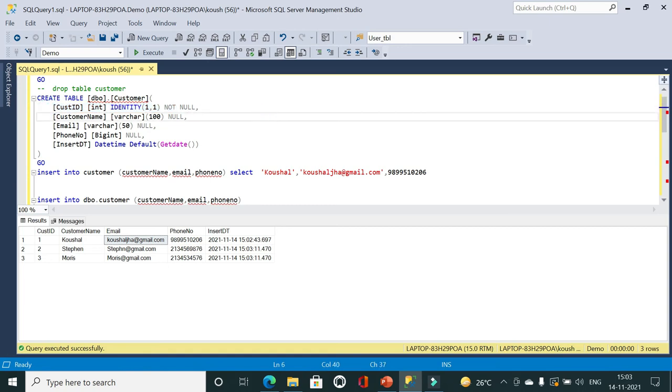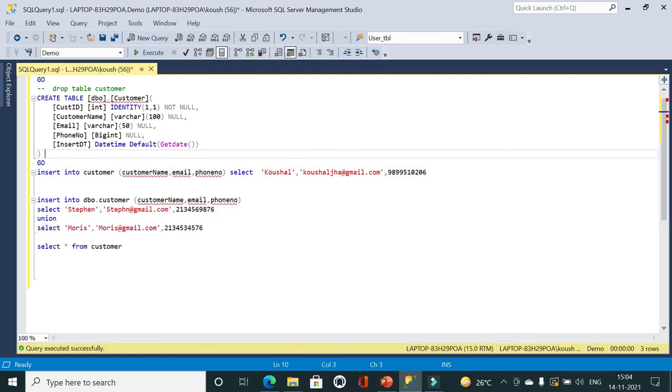Third one, what we learned. Can we define any default value like date? Yes, we can. But what is the criteria? We need to mention the column name. If we don't mention the column name, the SQL Server engine will consider that we didn't insert the value of this insert date. So we must mention the column name. I hope you got my point.